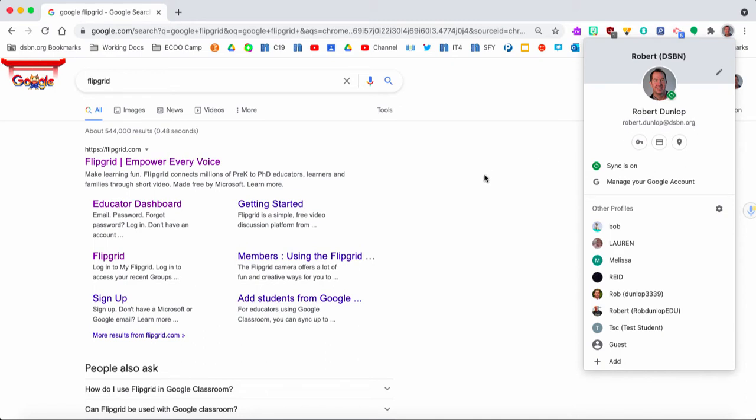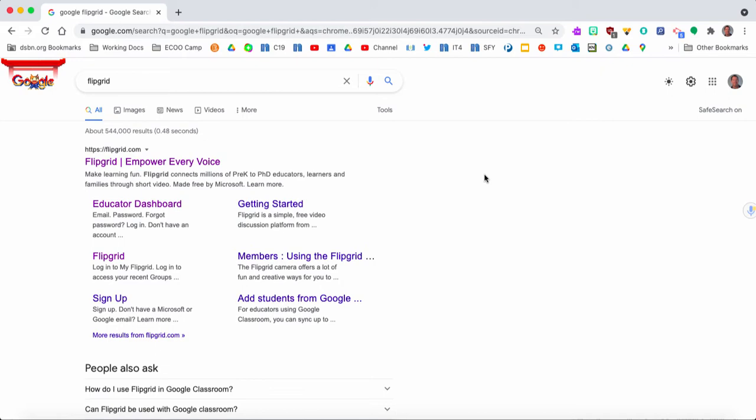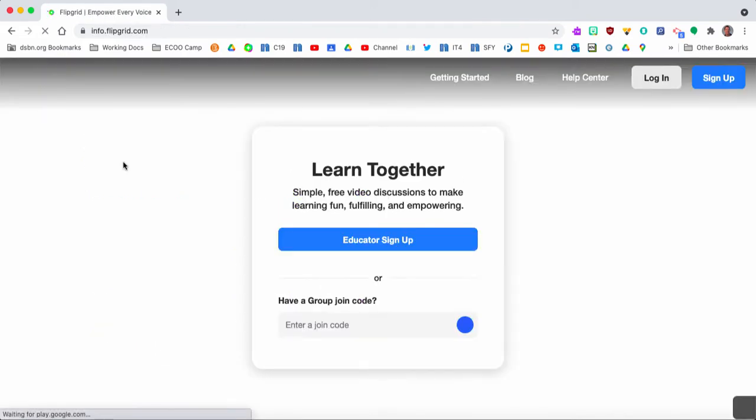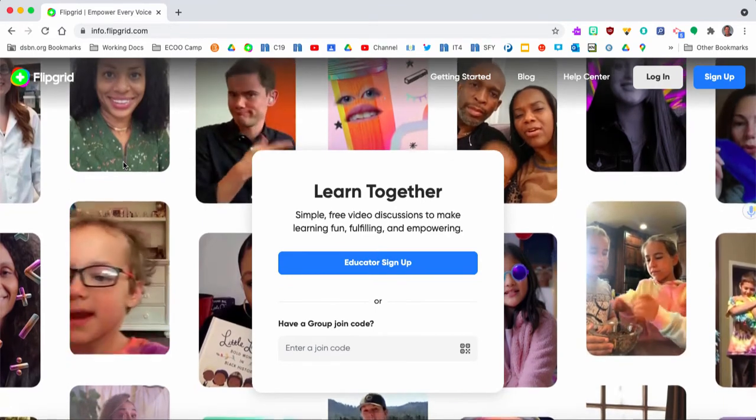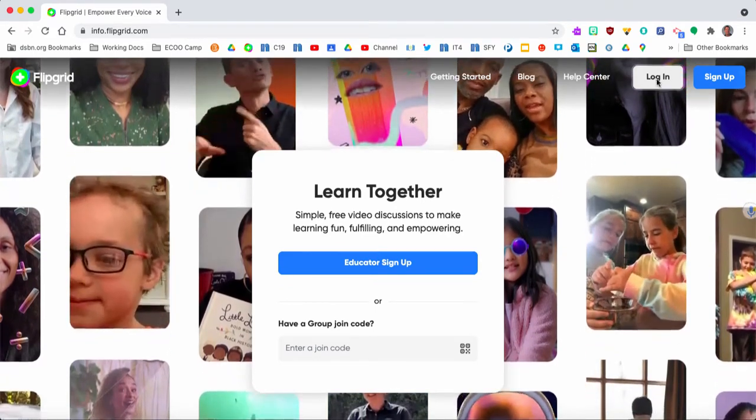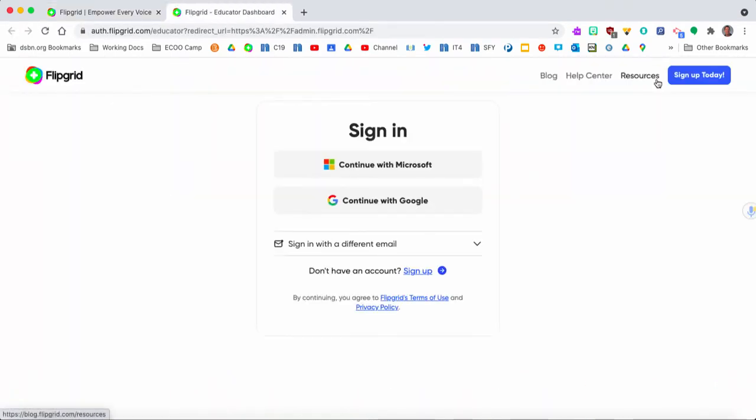So now that you're logged into your Chrome account, you can just Google Flipgrid or go to flipgrid.com, and you're going to see that it's going to bring you to this screen right here. Then you can just click on Login. Now, because we're logged into Chrome, we can either go through Microsoft or we can go with Google. It doesn't really matter. We're set up with both in our board. So I'm just going to go in with Google.